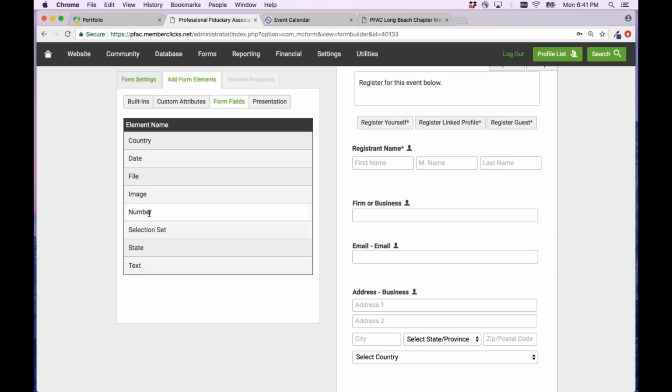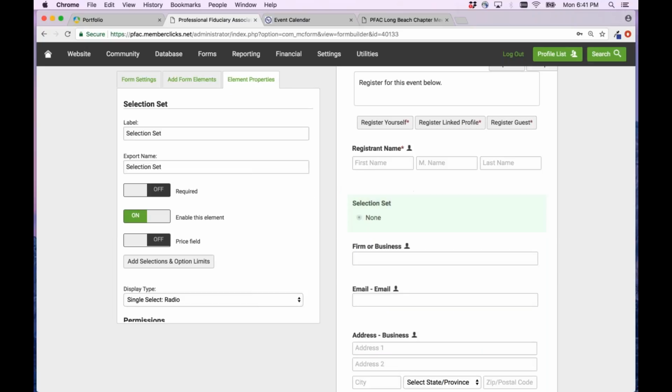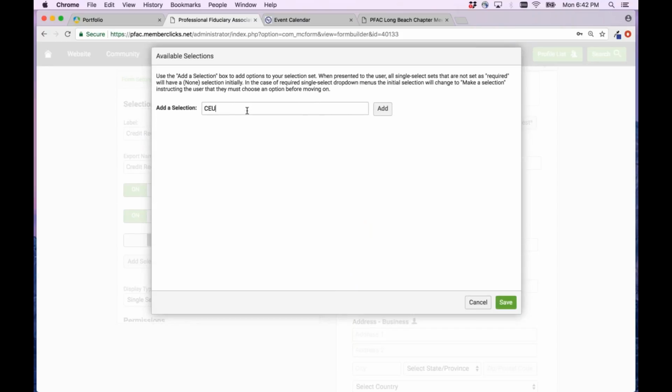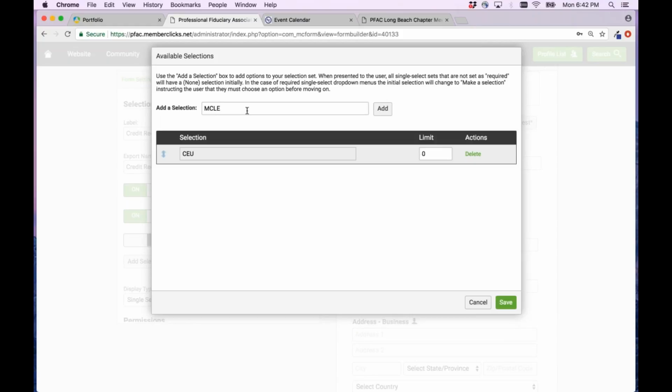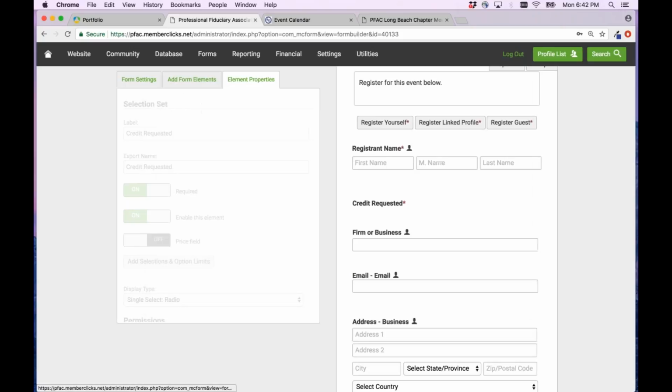Let's go ahead and do selection set. I'm just grabbing and dragging into the form once again. And we would say credit requested. Oh, okay, I see. We're going to update the export name, make this required, and add options. Their options are CEU, MCLE, and no credit necessary. And we would save.